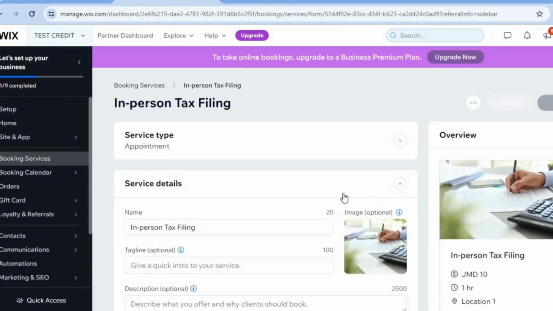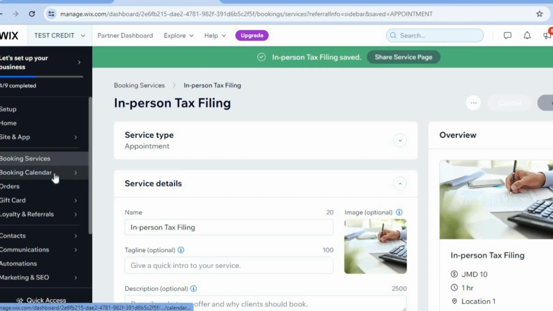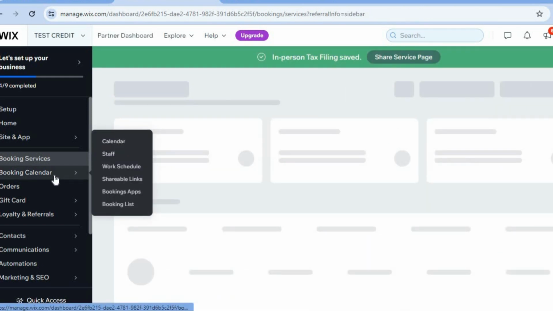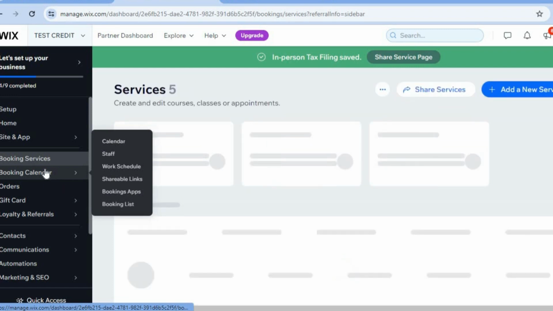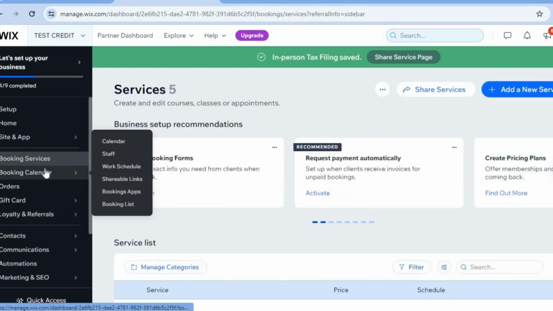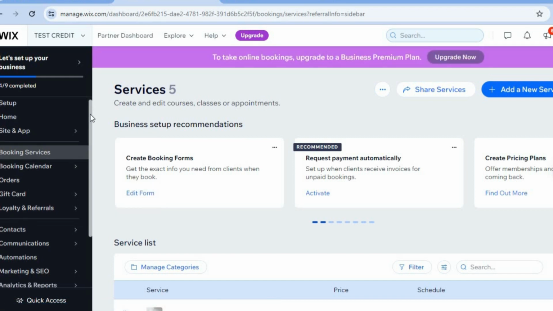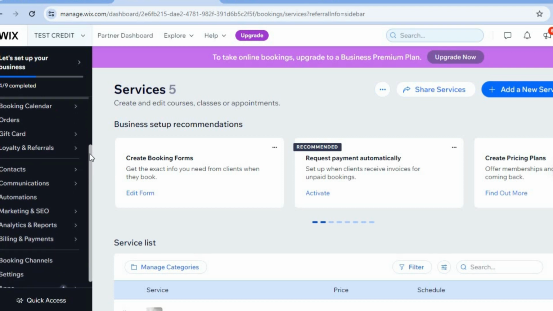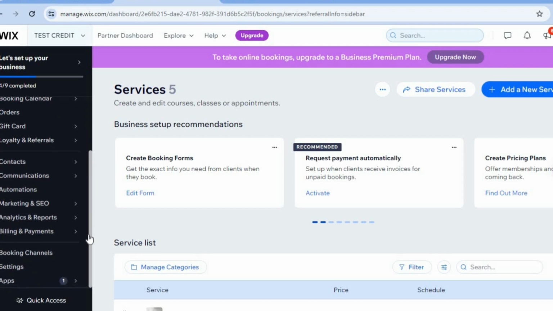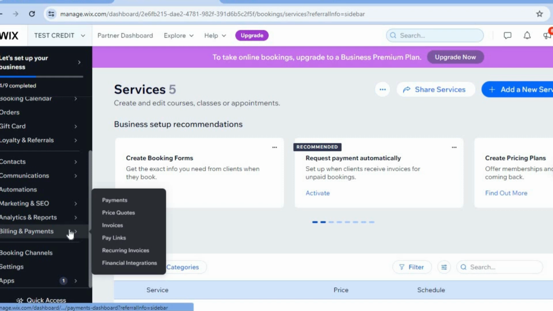After it has been saved, I want you to pay attention to the left hand menu option. Right where you see booking calendar in the future, this is where you will go to check when you have a booking and the client and what is the client request. And by the way, by going over to the left hand menu option once more, you can scroll down and right where you see billing and payment, I want you to hover over that section with your cursor and you're going to tap on payments.